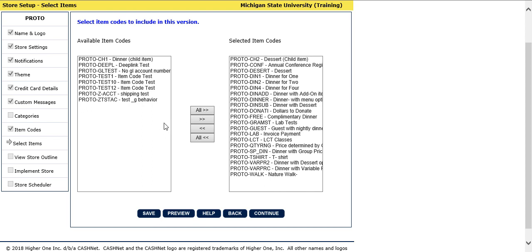And so what happens is when the conference is done, I will log in. I'll jump right down to the select items section. I'll select the annual conference, toggle it over to the left, and then save and implement to make sure that my item is no longer being sold. I would definitely preview that as well to ensure that I have disabled that given item.